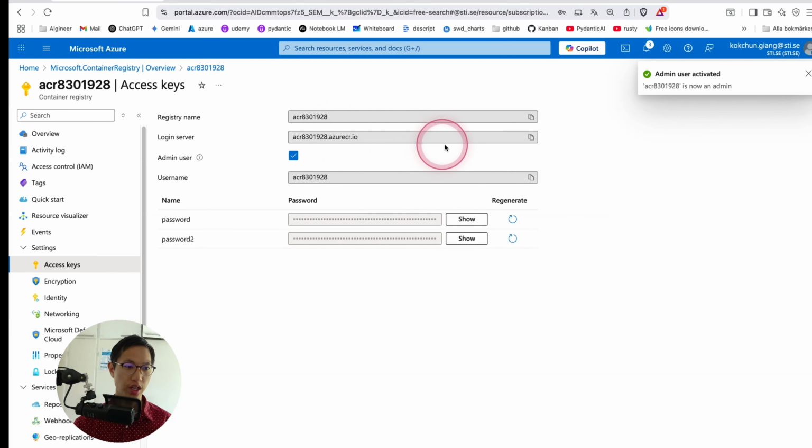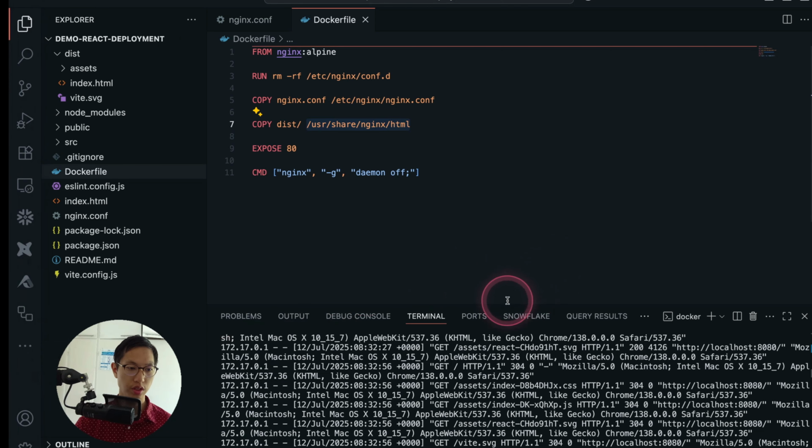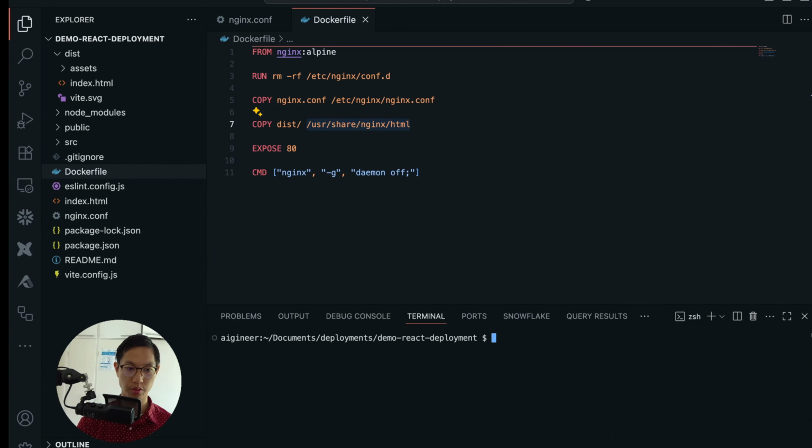And here you have a few things. You have this login server, which we'll copy. So this one we will need inside of our Docker. So here I'm in my Visual Studio Code. I'll do Control-C to close down my web server, or my Docker container.